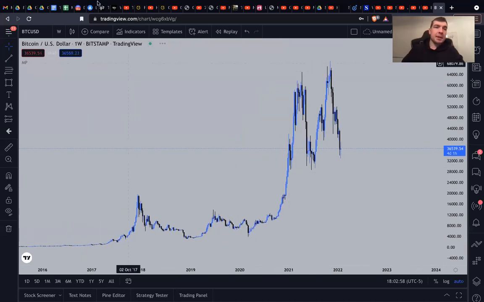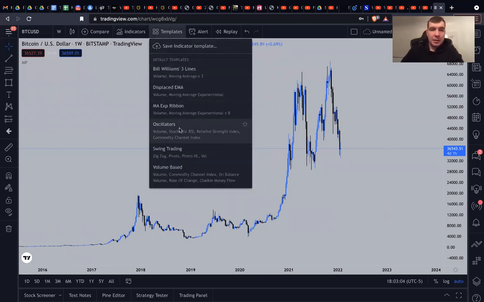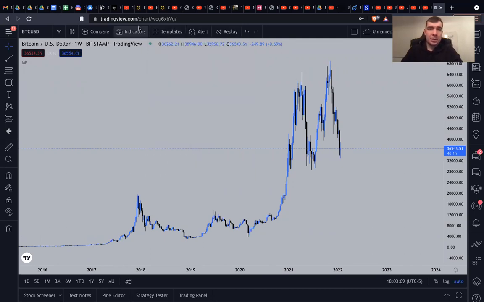Okay, next up, guys, in the top left-hand corner you've got templates, either templates that you saved yourself or different ones that you can search. I don't really use it too much.